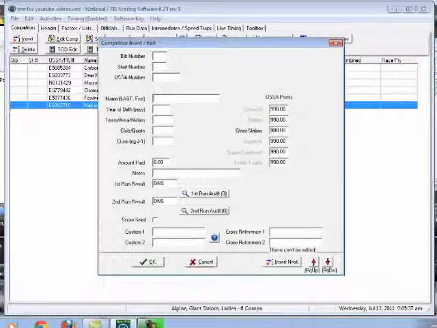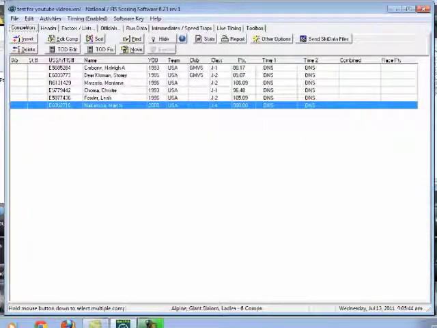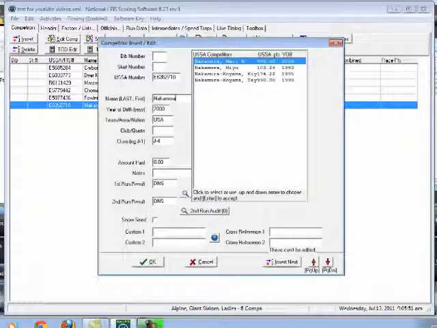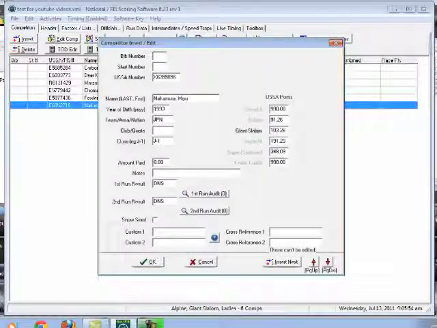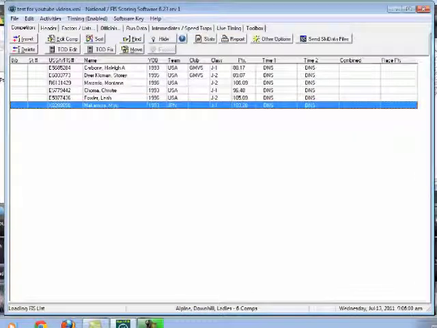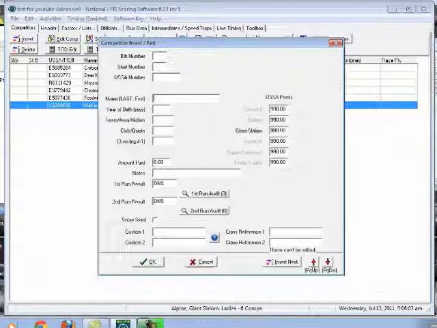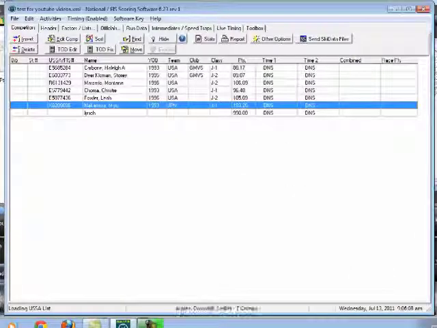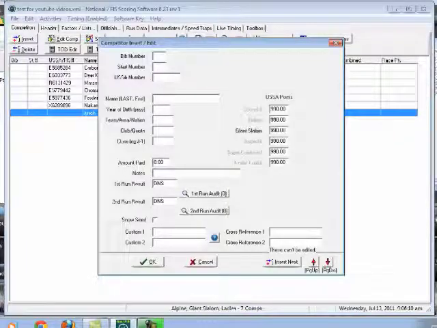Oh, sorry, there's two Nakamuras. Hang on. I don't want Mari, I want Mio. That's the one that I wanted. Mio Lynch. Oh, didn't do it right.